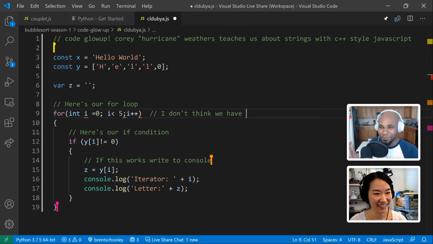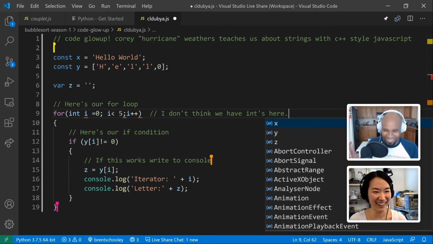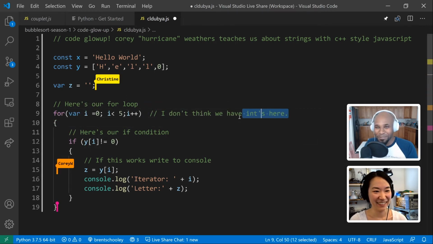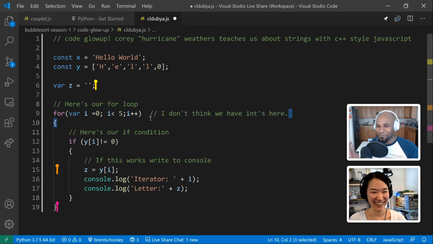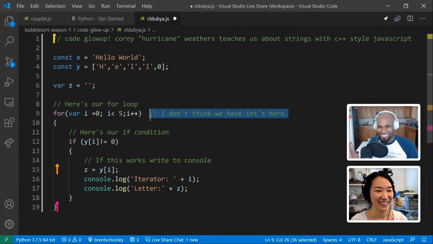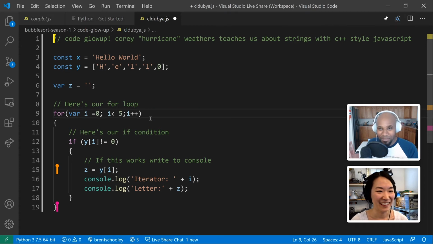I love that B Schoolie's in here. Look at it. I don't think we have ints here. See? Look at this. This is the absolute worst. Thank you for helping to fix our terrible JavaScript. But no one writes code like this anymore.